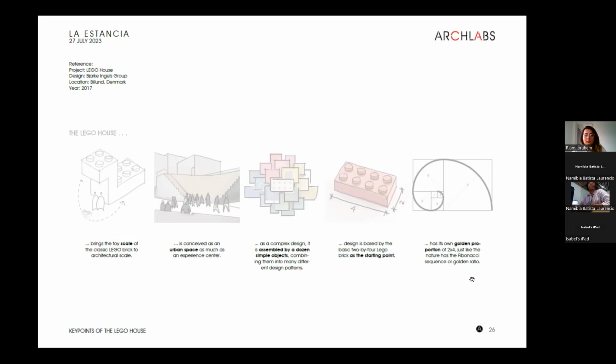In the Lego House, we explored a few key points of the project that we could adapt to our project. One of them is that the Lego House brings the toy scale of the classic Lego brick to architectural scale, as it represents the first sketch. Also, this project is conceived as an urban space as much as an experience center.